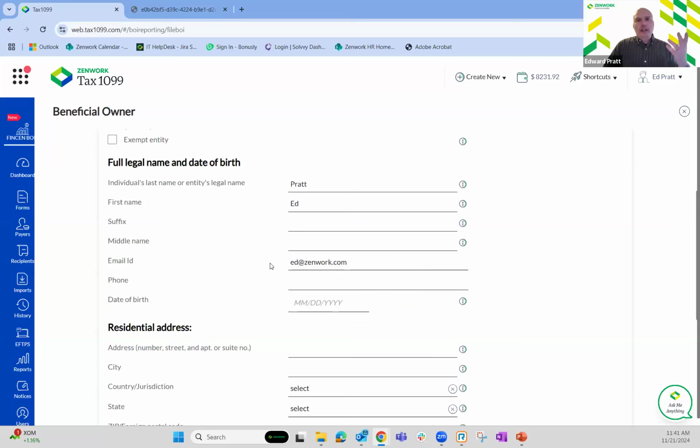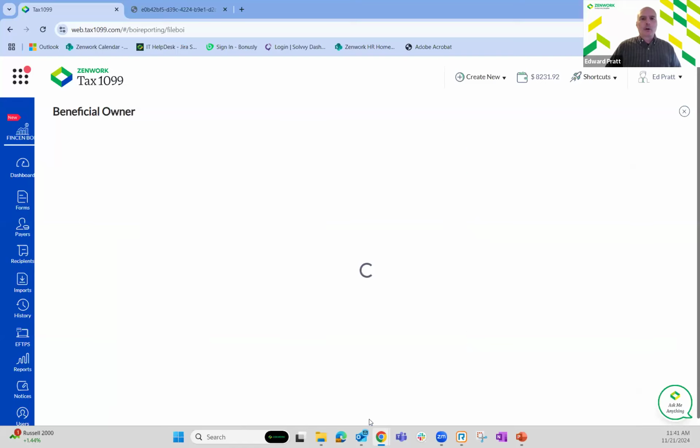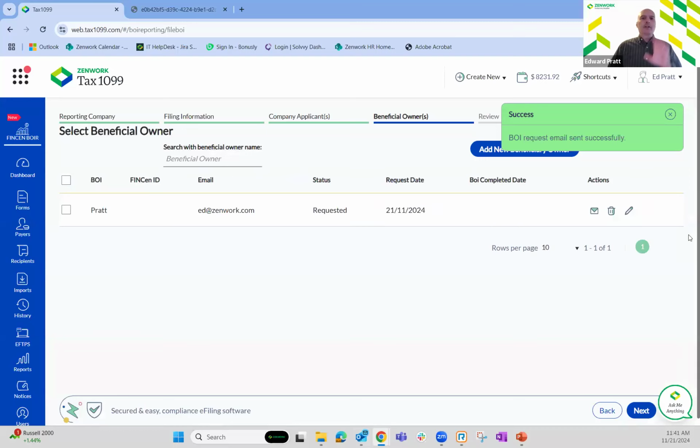So I'm just saying that I don't have the information, but I want Ed to come in and fill this information out. I'm going to scroll down to the bottom here. You see the add attachment option. I don't have that. I'm just going to click Save Beneficial Owner. And when I do that, it's going to take me back out to my grid here, and it's going to change the status of this to requested.